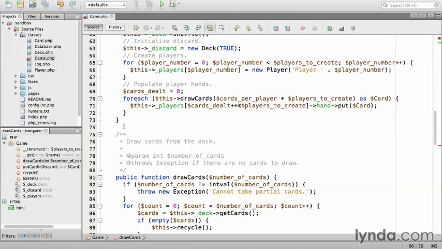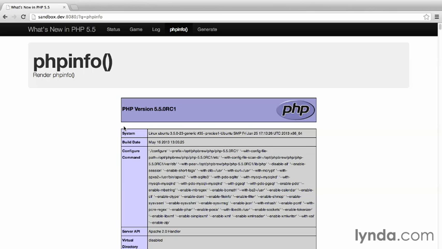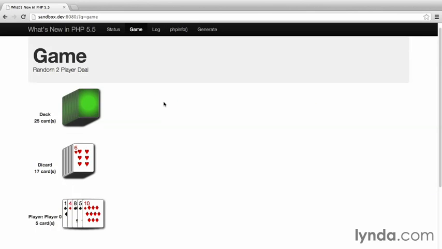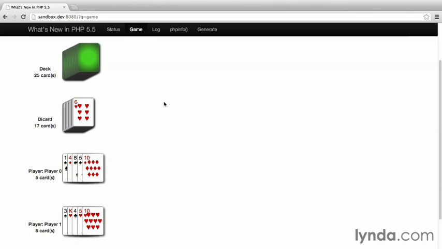To see this in action, switch to the browser and click on Game. The deck, discard, and 2 players are rendered with their drawn cards.